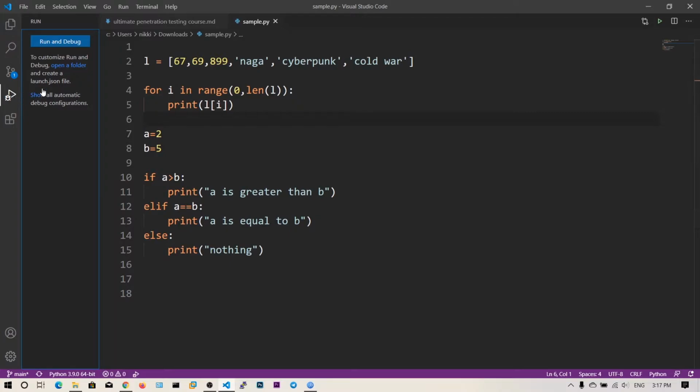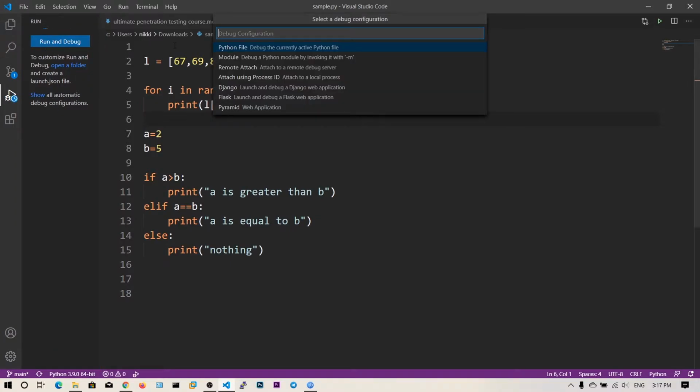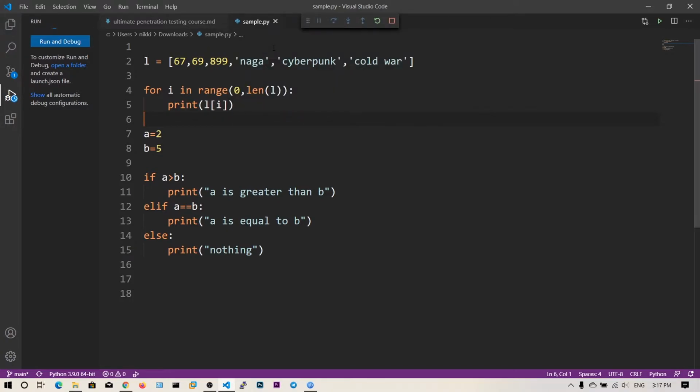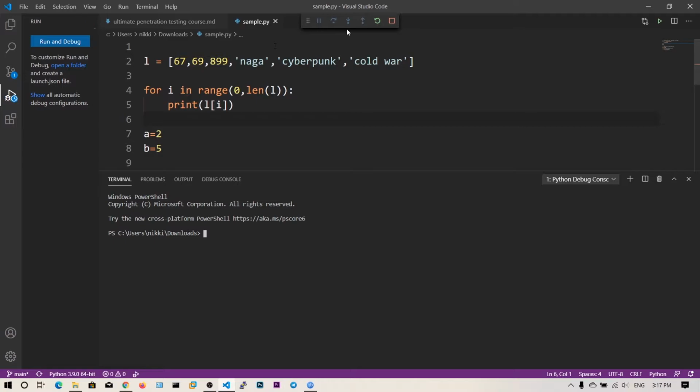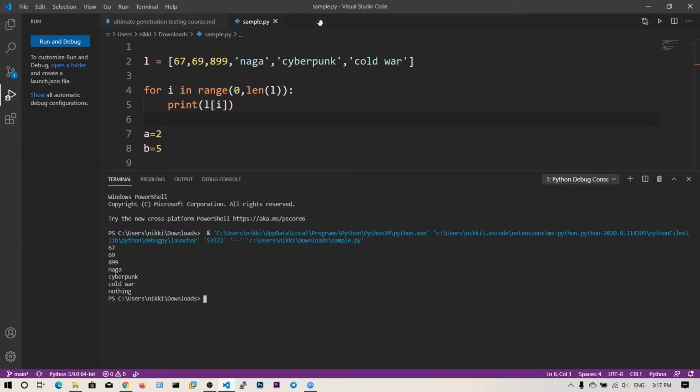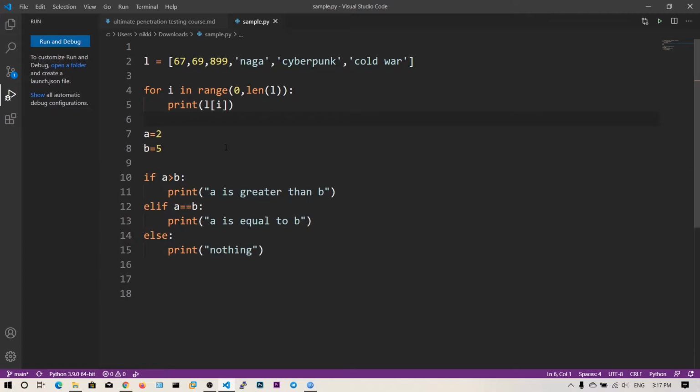If you click on this, a sidebar will open. Click on Run and Debug, and it will ask what to debug the file with. We need to specify the currently active Python file. Click on this one and you can see there are some controls here. This one is the pause button, it will pause the program. Now this program has been executed directly because we did not set a breakpoint.